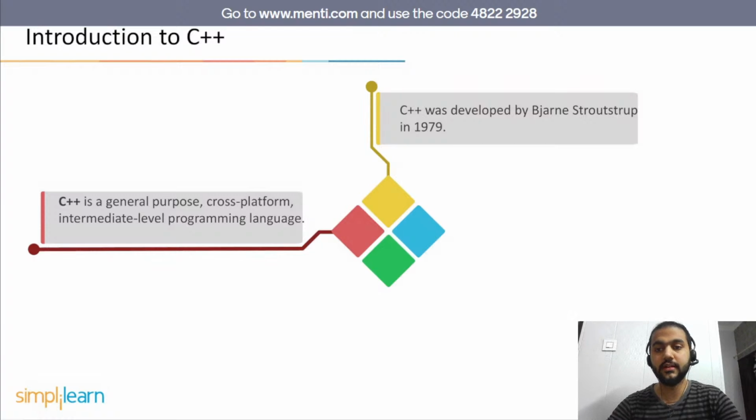When he started his work on C with classes, that is the previous name of C++ by the way, it was designed to be a superset of the C programming language. His goal was to incorporate object-oriented programming features into the C programming language. Virtual functions, operator overloading, constants, single-line comments, and other features were added in 1982. The language's name was also changed from C with classes to C++.